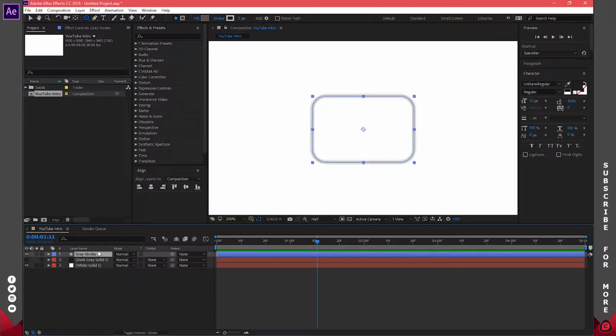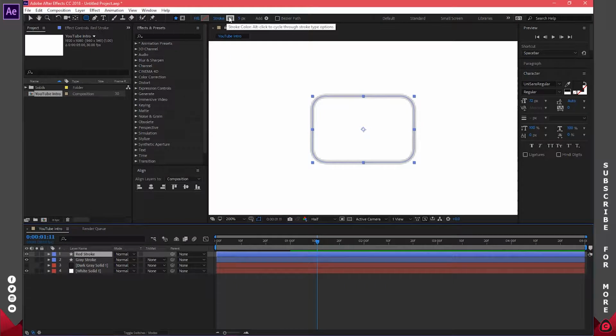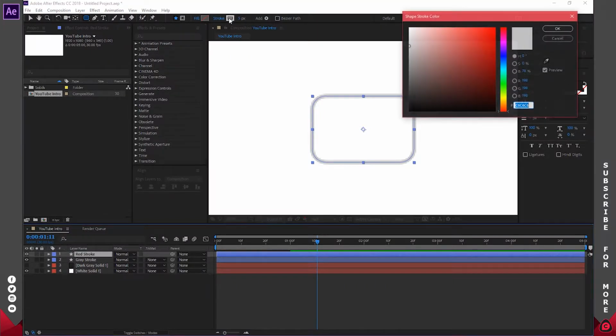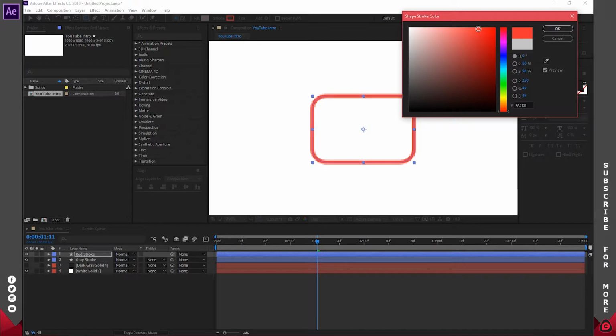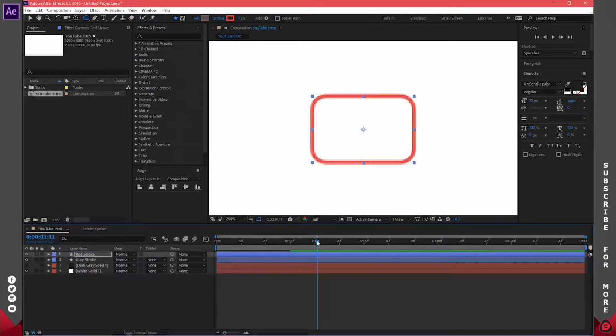Now I'll go ahead and duplicate this, so Control D. I'll hit enter and call this red stroke. Alright, so having the same trim path option on this, I'm just going to select my Shapes tool. Make sure that the stroke is also set to 5 pixels, and I'll change the color to a red color, so something like, I don't know, FF3030 should be okay, and I'll click on OK. Now this is how they both look. So I'll move about 10 frames and I'll click and drag this over here so that one moves in before the other, and I think the animation is quite seamless already.